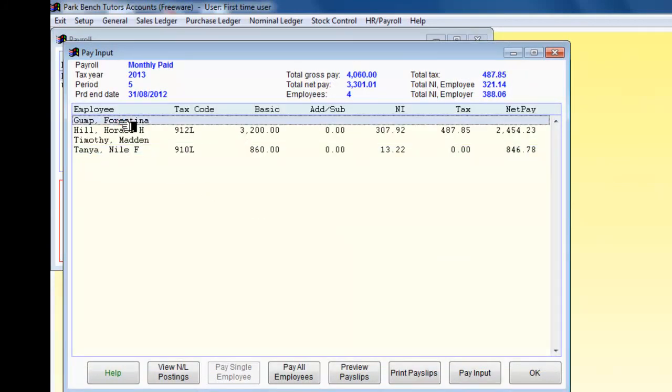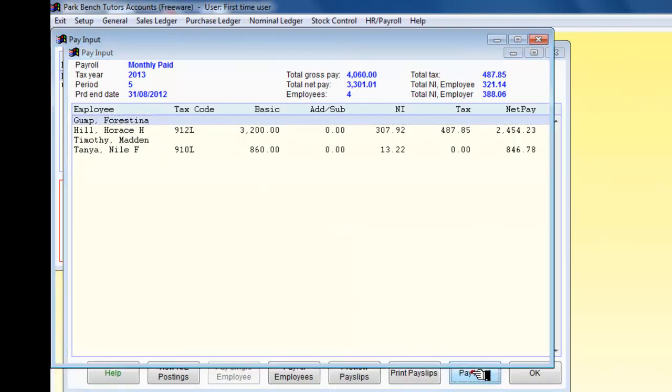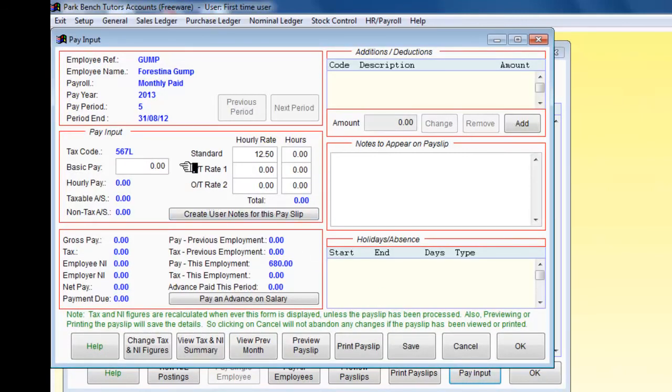Now we'll have Forestina Gump pay input. Now you'll notice with her that there's a slight difference here in that we have the standard hourly rate, but she hasn't got anything down there at the moment because she hasn't worked any hours. So let's give her some hours, and as soon as we give her some hours, you will see that she gets a gross pay. It's under the national insurance threshold, so that's not going to be there at the moment. So I'm going to save that one.